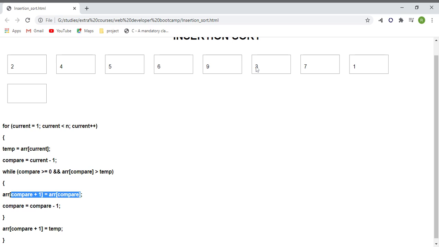Now the current element becomes 3. We are storing it in the temp. 9 and 3 are compared, so shift 9 to the next position. 6 and 3 are compared, shift 6 to the next position. 5 and 3 are compared, 5 is greater than 3, so shift 5 to the next position. 4 and 3 are compared, 4 is greater than 3, so shift 4 to the next position. 2 and 3 are compared, 2 is not greater than 3, so put 3 in this position.